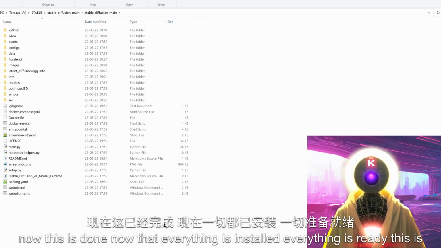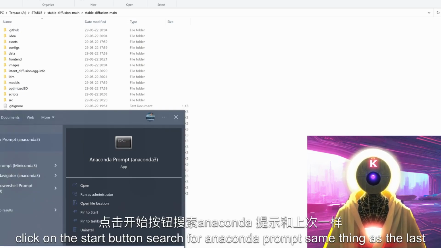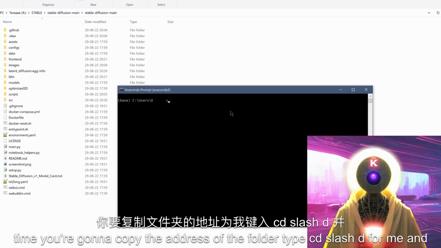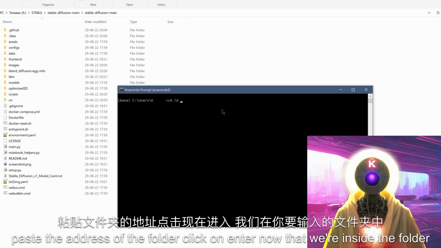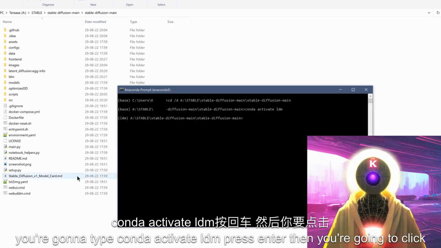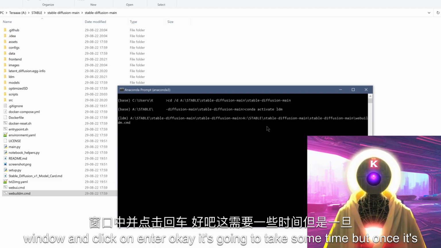Now that everything is installed and ready, these are the steps that you need to do each time you want to launch stable diffusion. You click on the start button, search for Anaconda prompt. Same thing as last time, you're gonna copy the address of the folder, type cd /d for me, and paste the address of the folder. Click on enter. Now that we're inside the folder, you're gonna type conda activate LDM, press enter. Then you're gonna click and drag webuilddm.cmd into our Anaconda prompt window and click on enter.